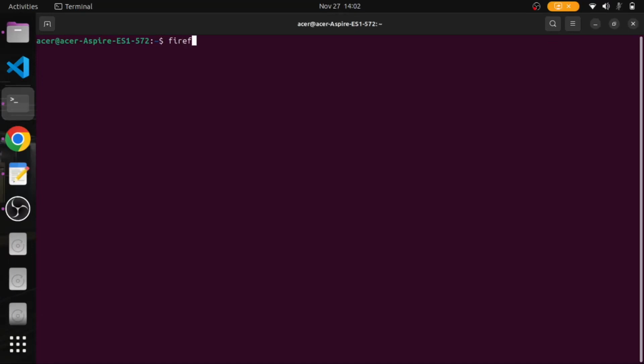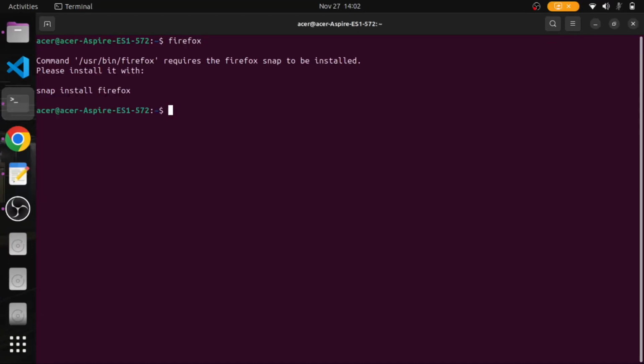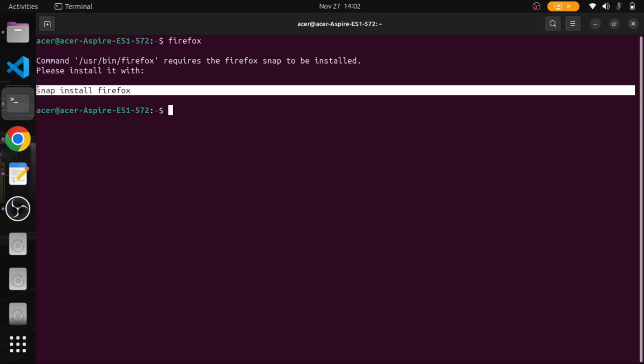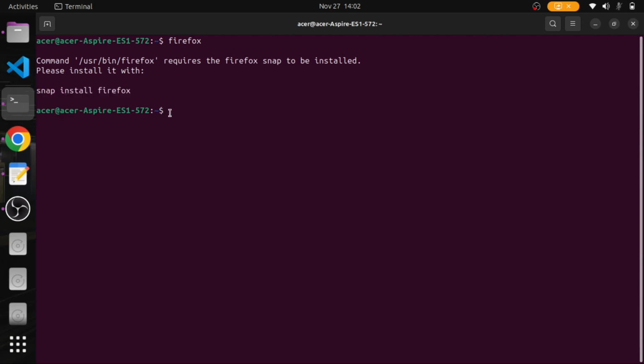In this video, we'll see how to install Firefox in Ubuntu. Just to confirm whether Firefox is not installed, we need to give the firefox command and it will show that Firefox is not installed and to use this command to install it. To install it, copy this command and put it into the terminal.